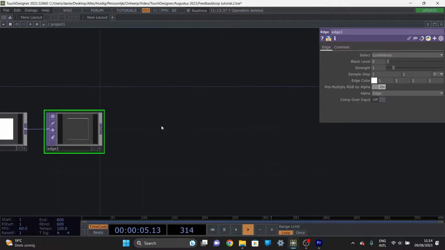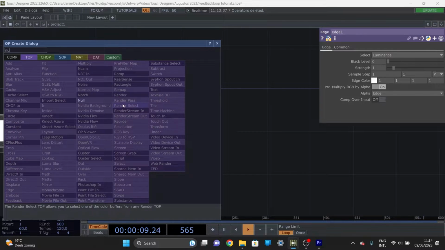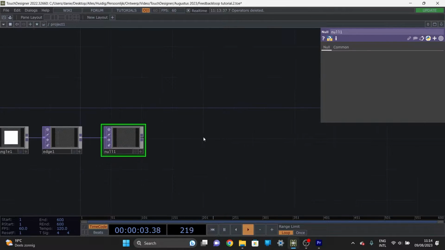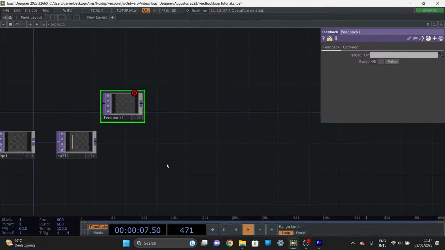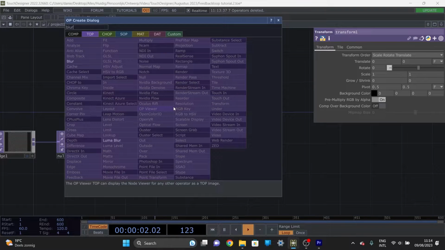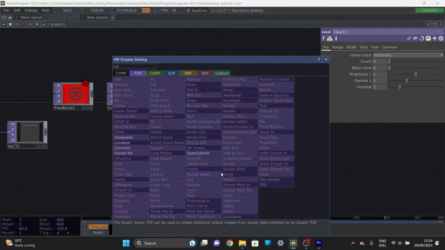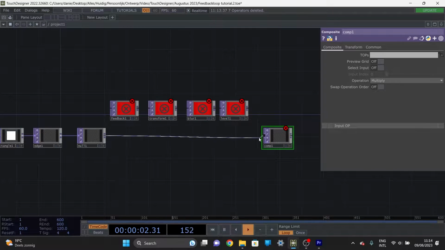Then next up we can press Alt N and get a null, and then we're going to make a regular feedback loop. So feedback, transform, I usually add blur, a level, then a composite, then connect this all up.